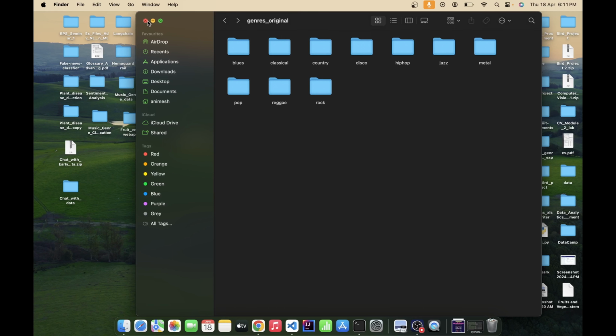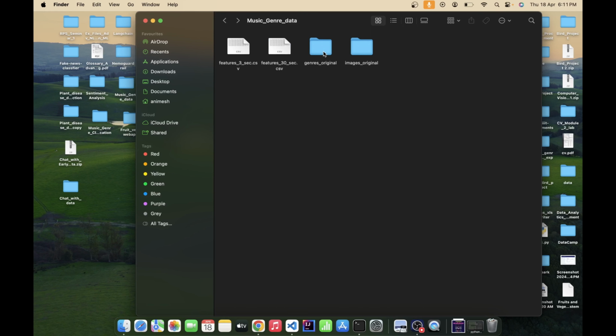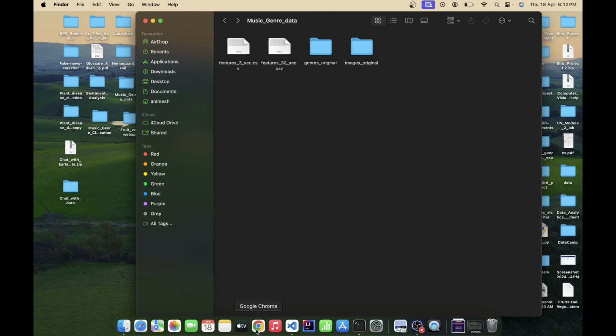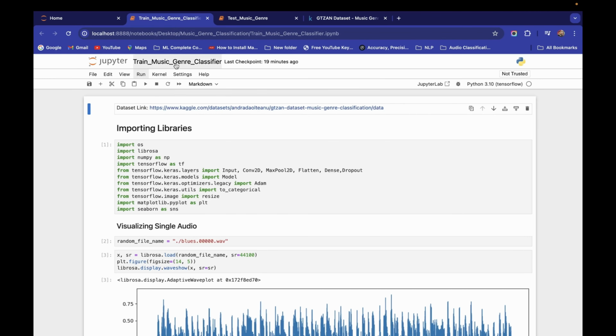That's why we will use only this audio file. We will not use this image and we will not use these features. By using this audio file we are going to make a classifier. That's why the project name is music genre classifier, in which we use music data to build a classifier. I hope you got the idea about the data set and its structure.